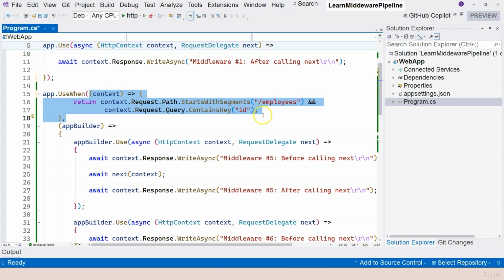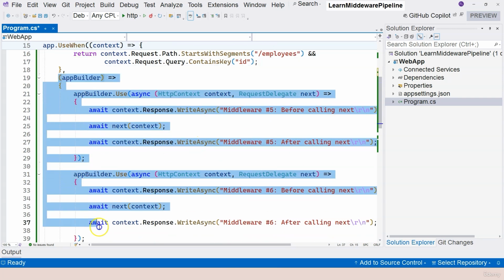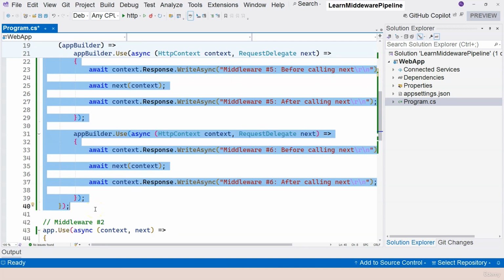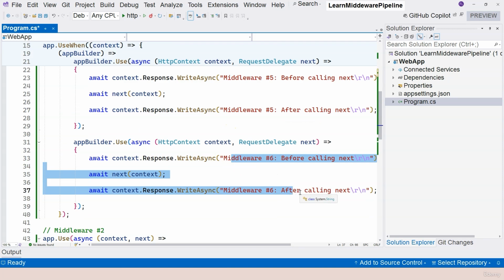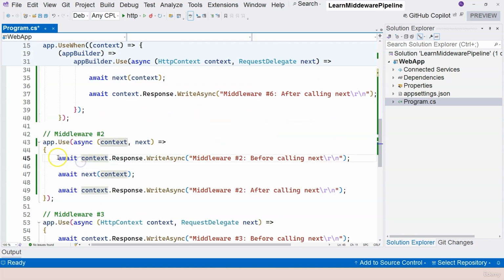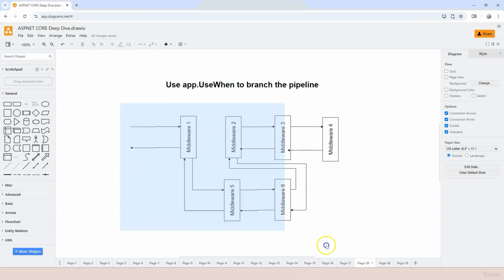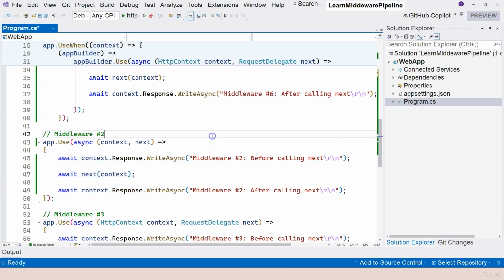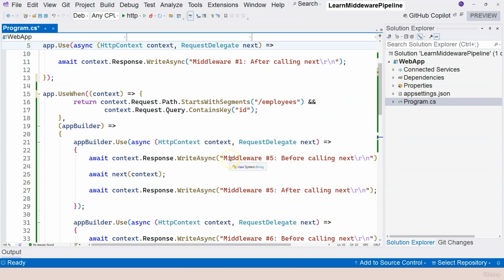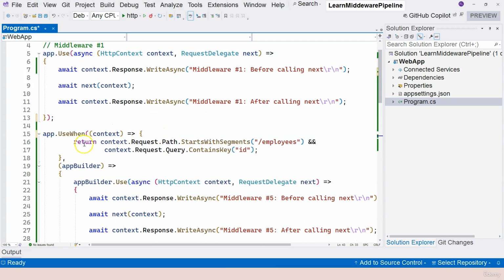If this condition is met, which means that this is going to return true, then this branch of the middleware pipeline will be executed. That means middleware components number 5 and 6 will be executed, but after that, this next call is going to trigger middleware number 2 here, which means that it's rejoining just like the diagram here, number 5 and number 6. So after number 6, the middleware pipeline rejoins to middleware number 2. So this is a special type of branch, which is what I call a rejoinable branch. So use the UseWhen method to create a rejoinable branch.